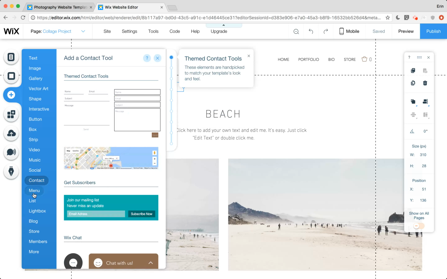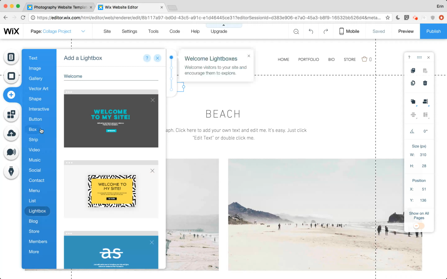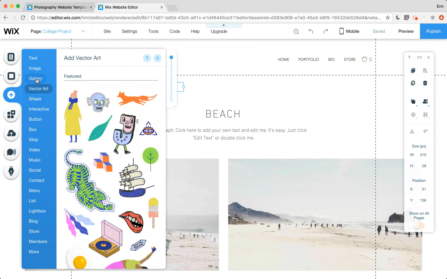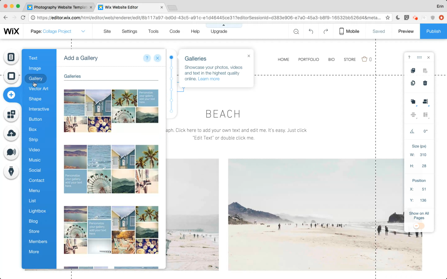You can add other things, menus, contact. There's so many different things here for you to play with, and it doesn't hurt for you to just select something, try it, and if you don't like it, you can just hit delete.